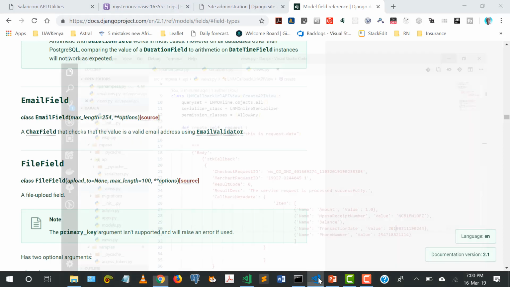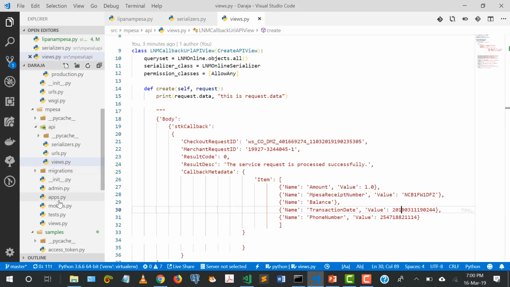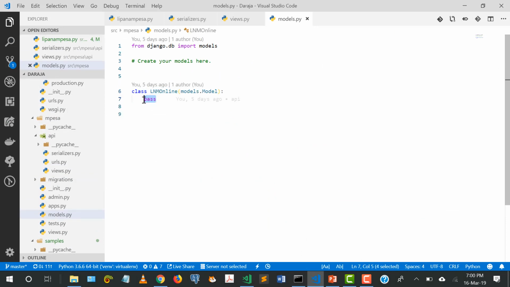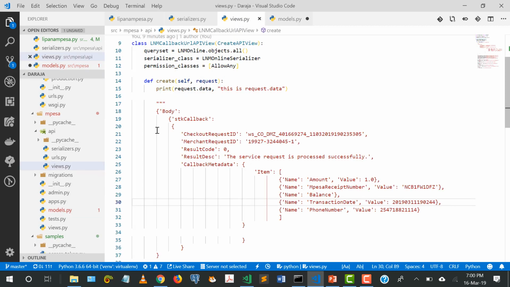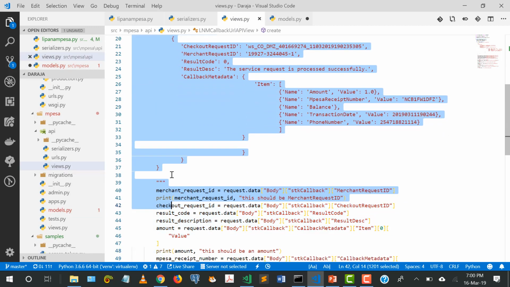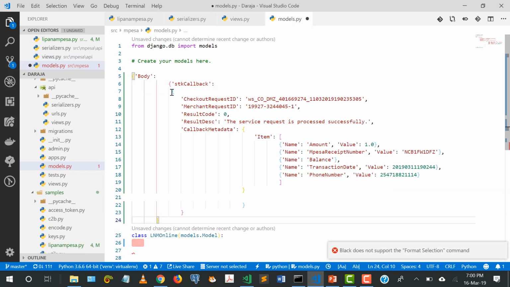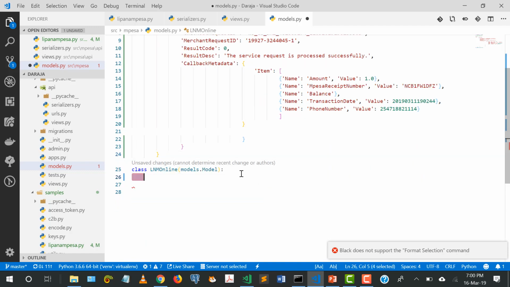So coming back here, I'm going to open our models.py. So far we had written pass, not to have anything. But now I need to save all this information. So actually I'm going to copy everything here like that, and paste it up here like that. This is just so that I can see the information.